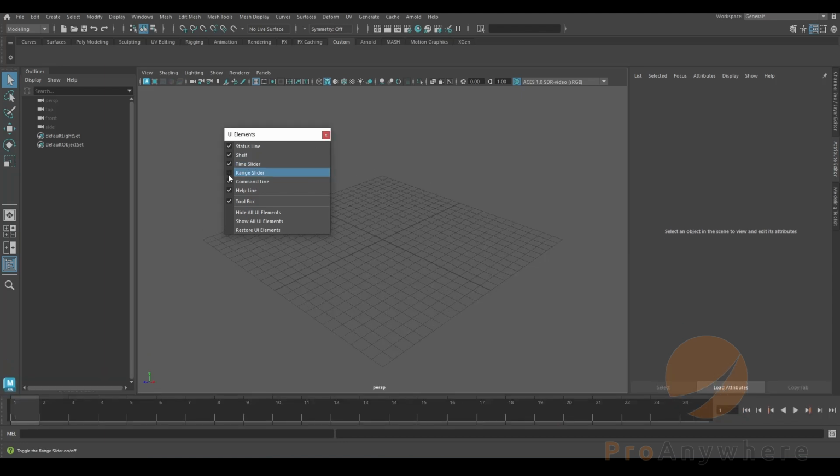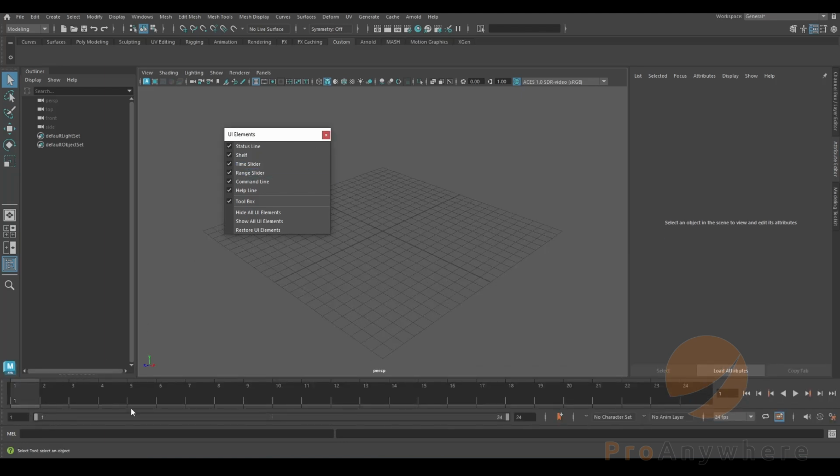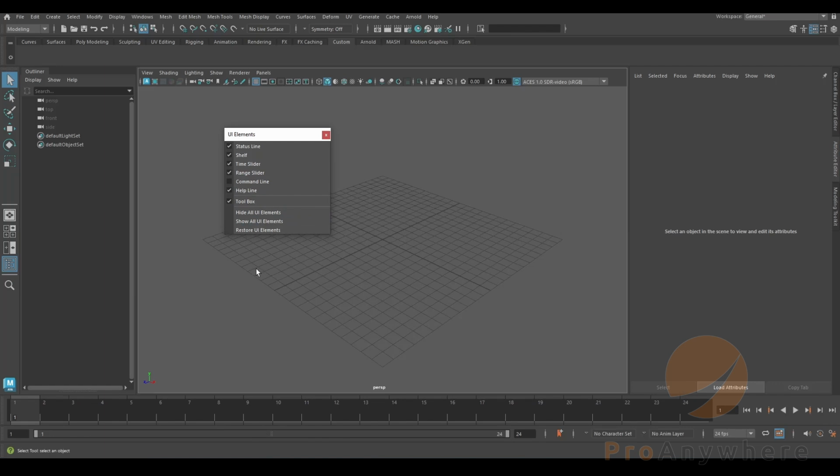The range slider adjusts the range of the time slider, where the start and end is. You could drag it here. The same thing with the end. So you could turn that on and off with the range slider. The command line right here, that turns that on and off.